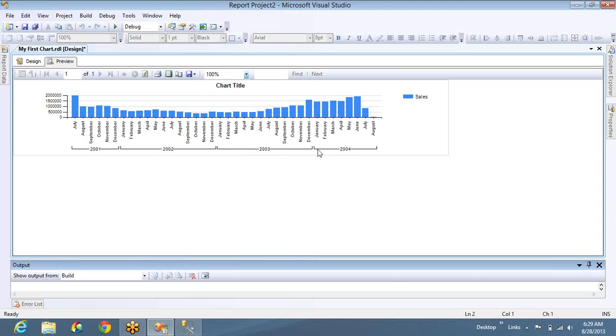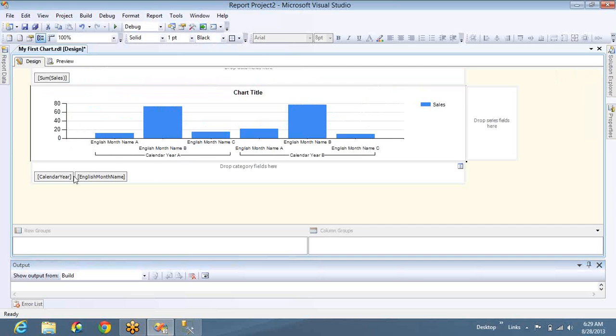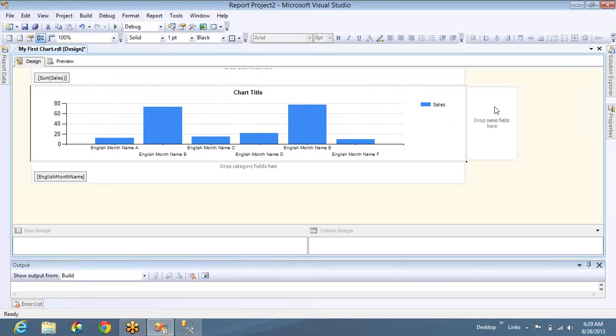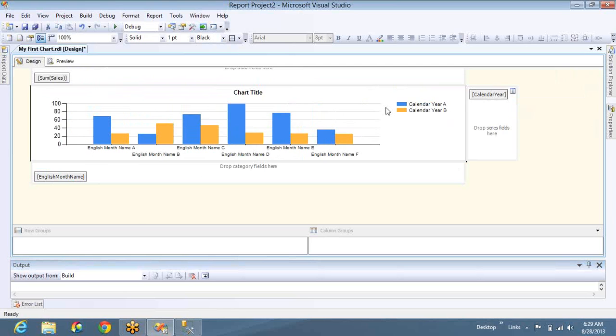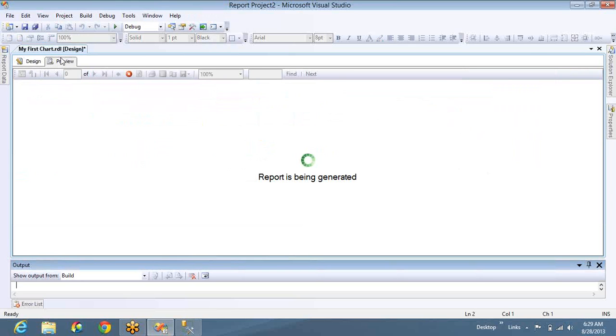So this is how you can design a chart based on the requirements, year-wise, month-wise sales. Now the other way is, instead of using the year in the categories, you can use the year in the series so that it will group based on different colors and it will give a better look and feel. I'll show you what that means.